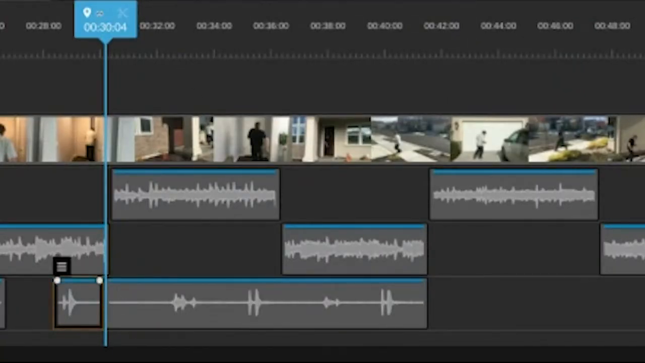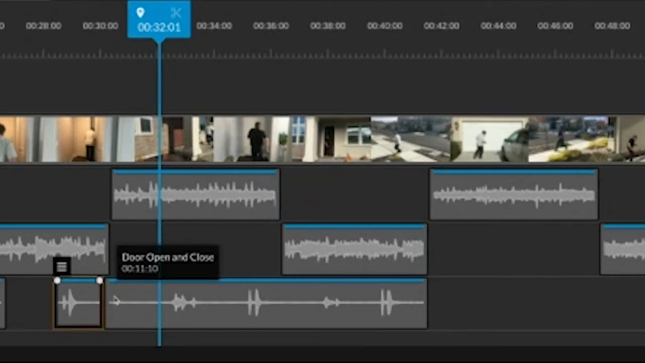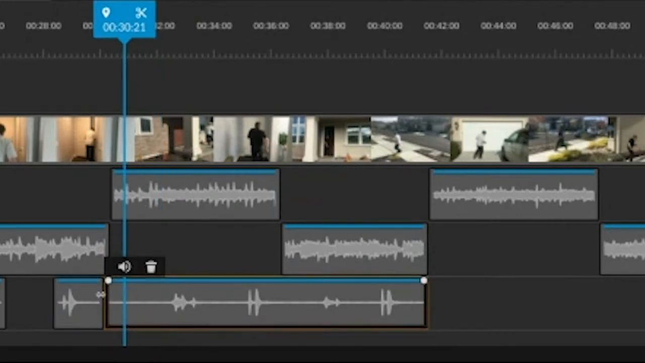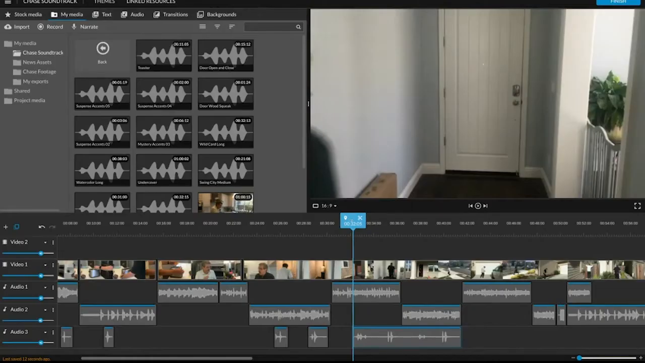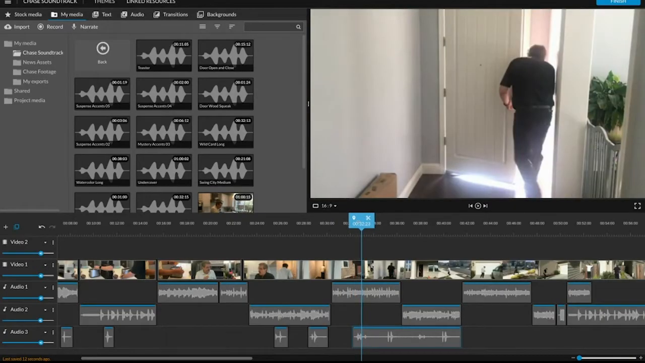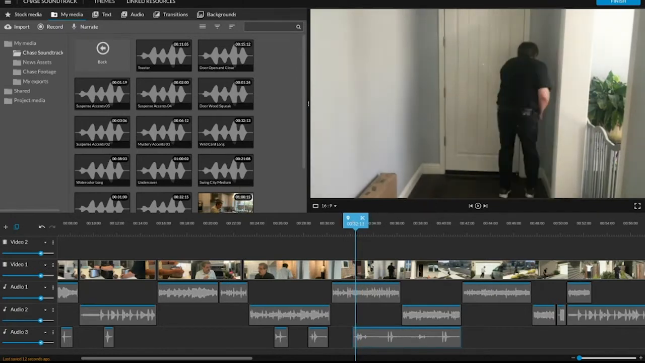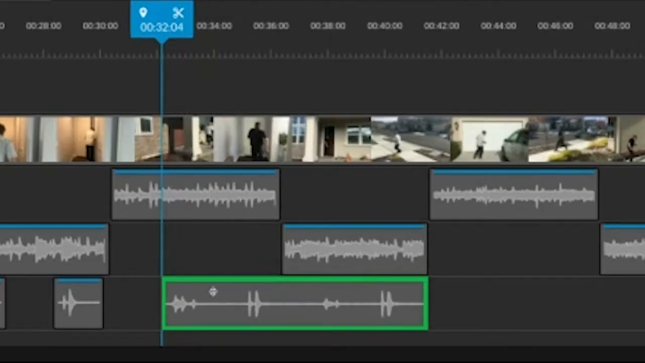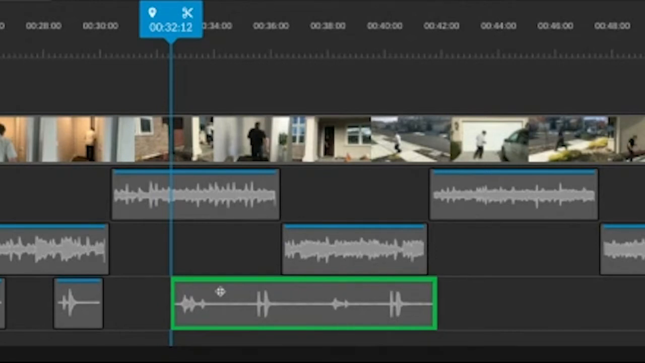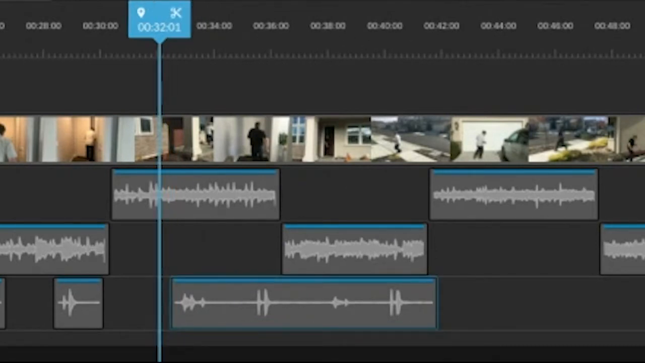I'll split that. Go up here. Shorten this one a bit. Find out where the door needs to open. Okay, so right about there, 3211, and then this needs to come out to about 32. Well, boy, that's pretty close. Let's hear how it sounds.